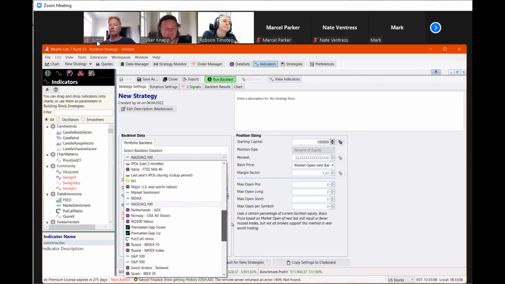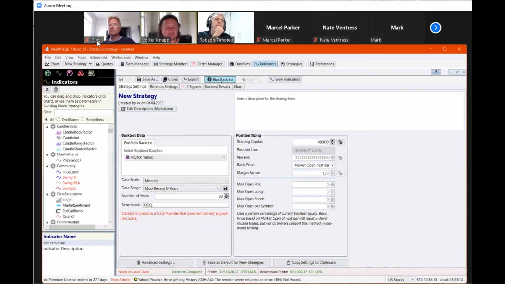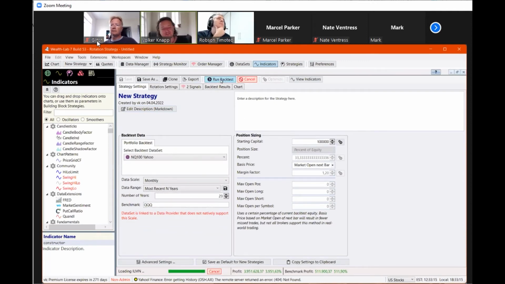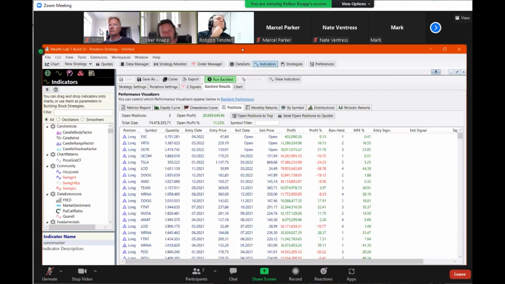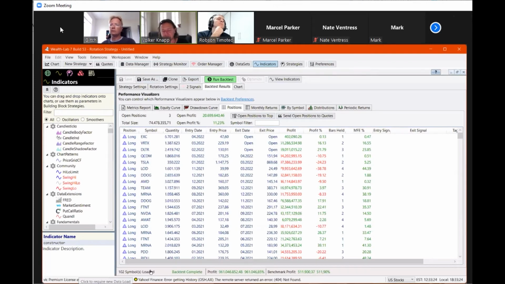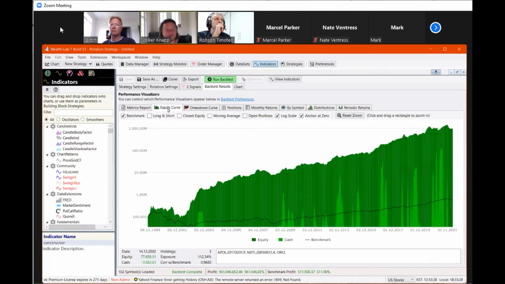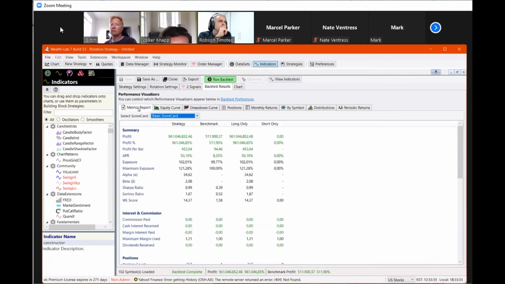But if you really want to backtest, you have to use symbols with non-survivorship data. See, on the NASDAQ 100 now, down here, only 102 symbols loaded. Don't know why it's 102, but look at the result. You end up not with 4 million, you end up with, what is that number? 961 million.